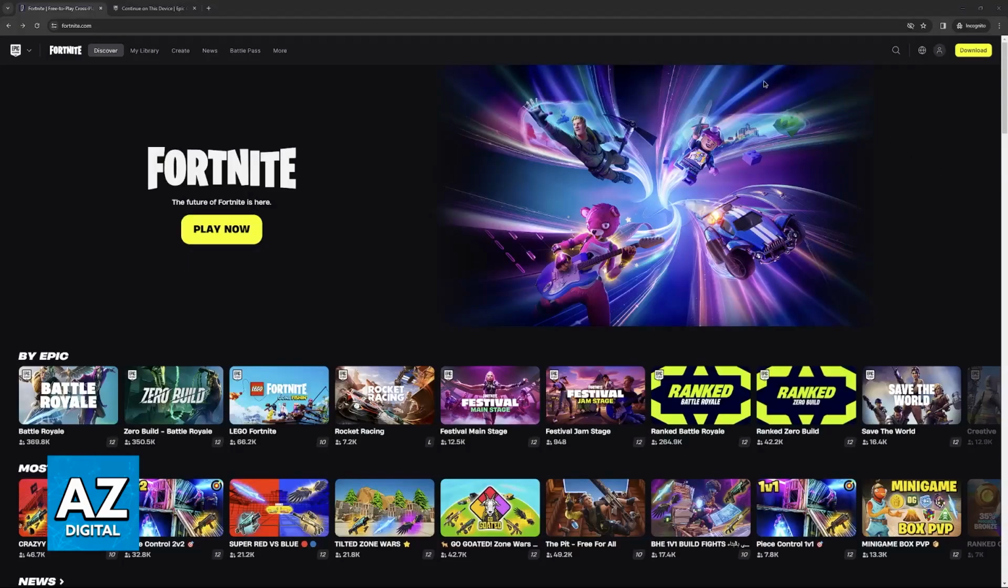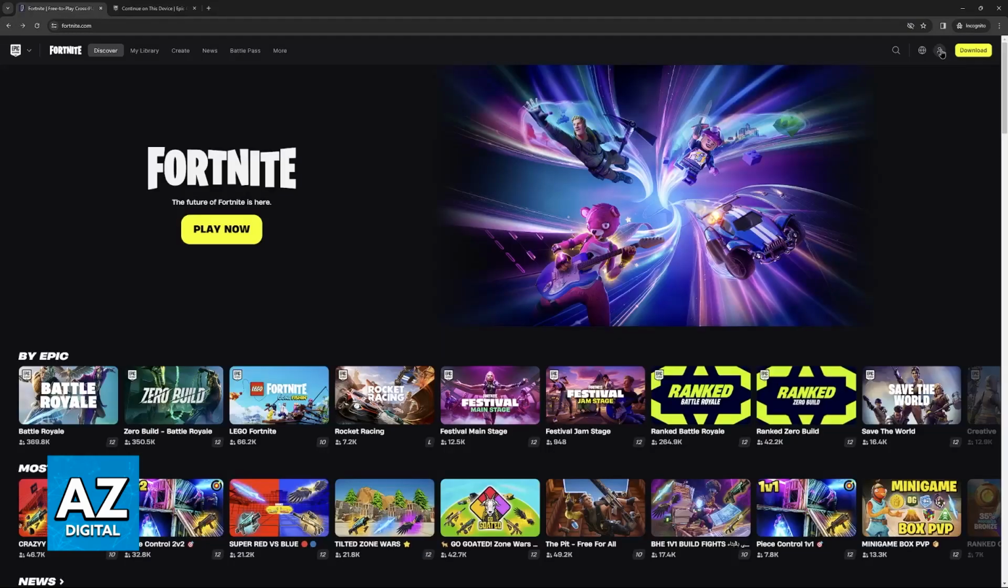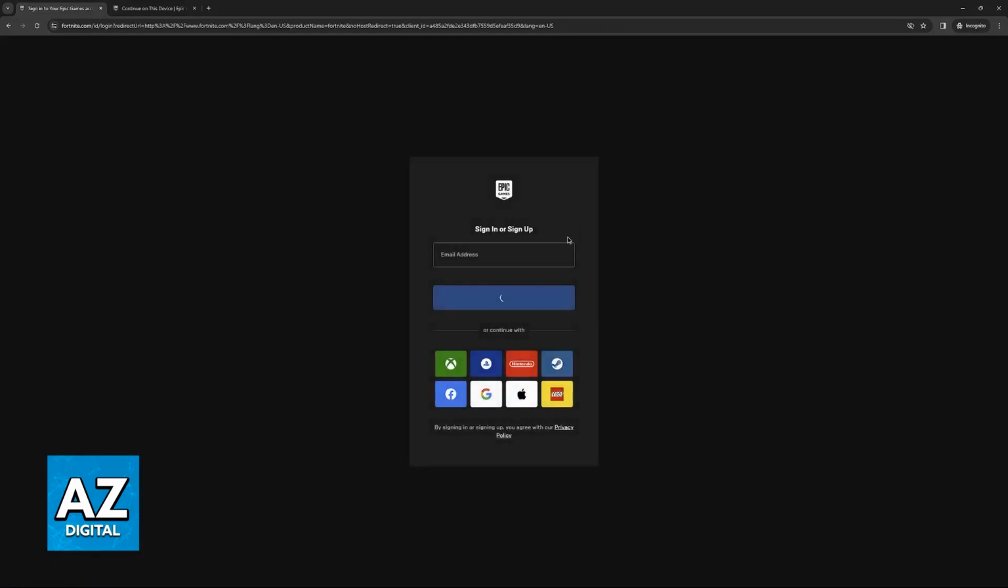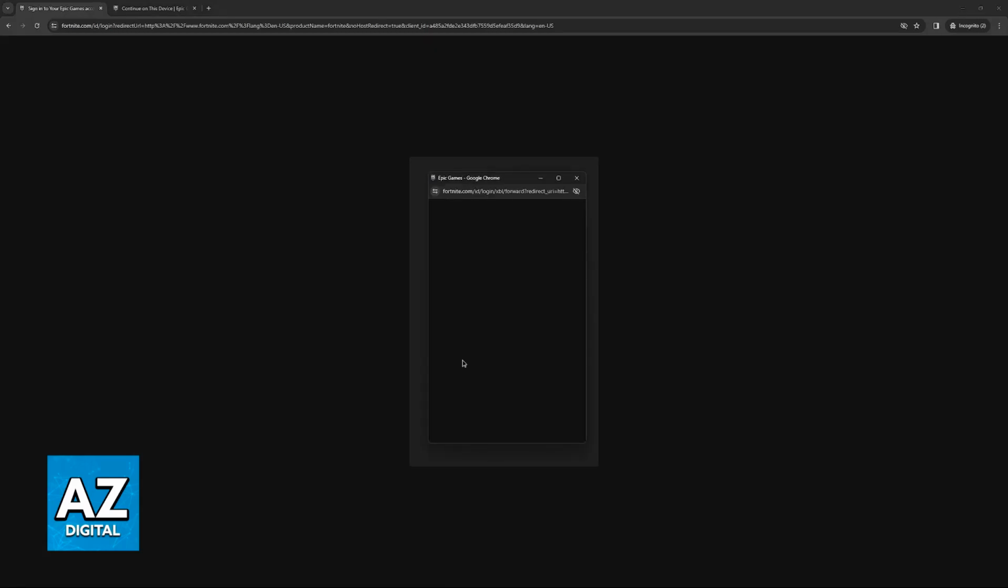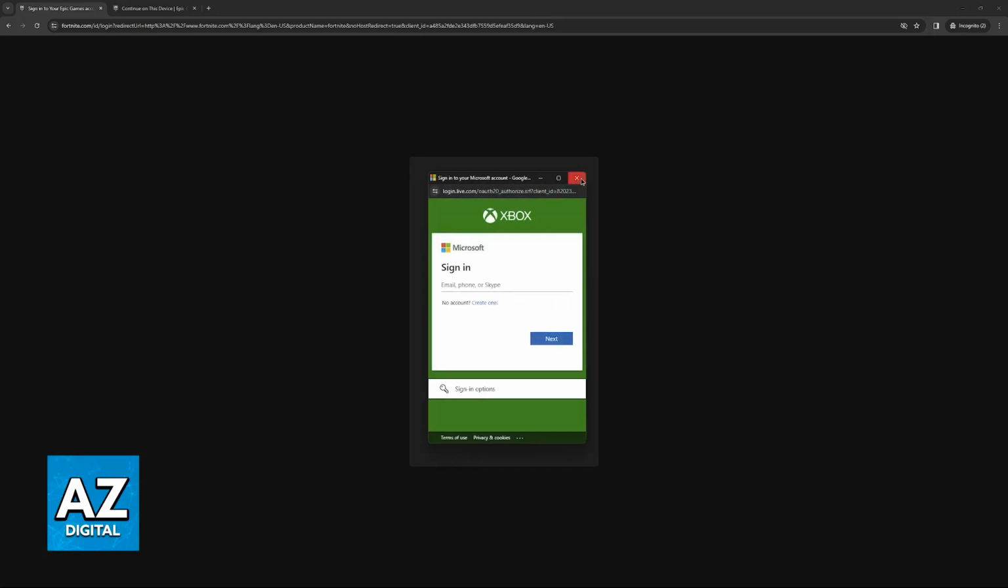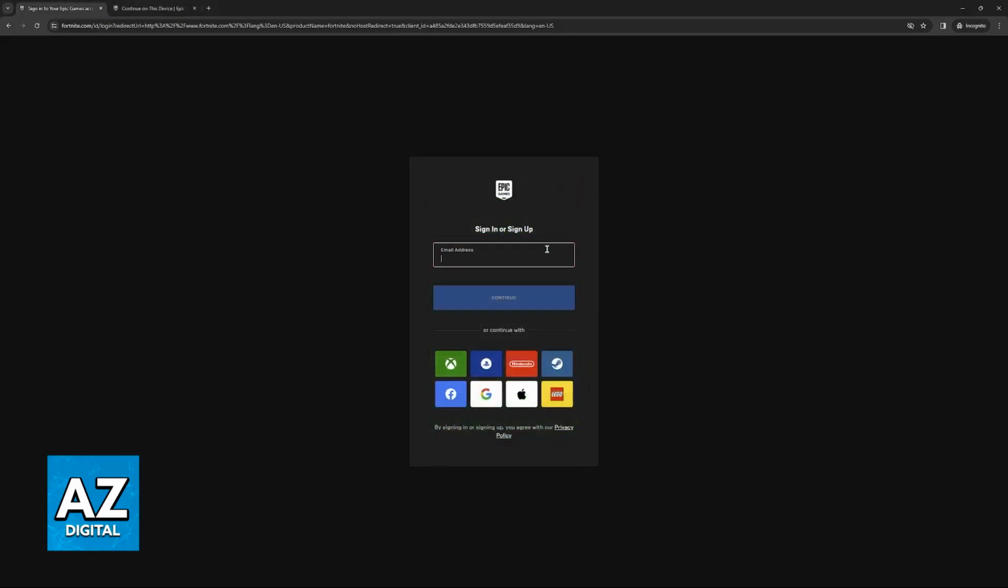To do this process, first visit the Fortnite or Epic Games website, and in here, if you don't have an Epic Games account, you will be able to create one by clicking the user icon at the top of the screen here, and then inputting an email address to start the process. Alternatively, you can click on the Xbox icon, and this is going to redirect you to the Xbox website where you can just create your Epic Games account using all the information from your Xbox profile. But for this video, I'm going to keep it simple and I'm going to type a random email address.